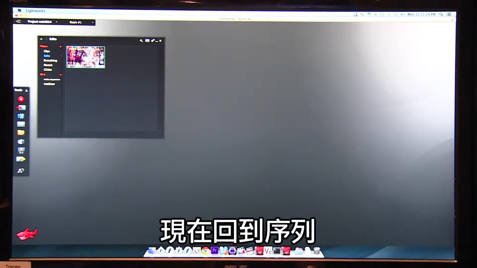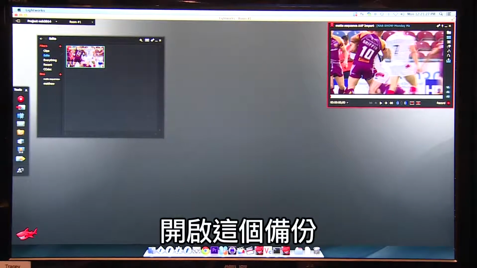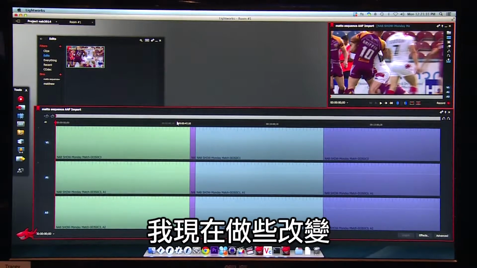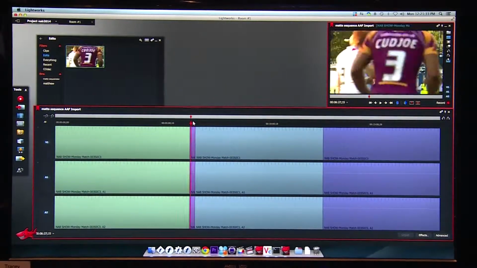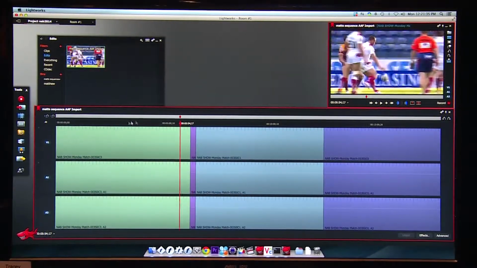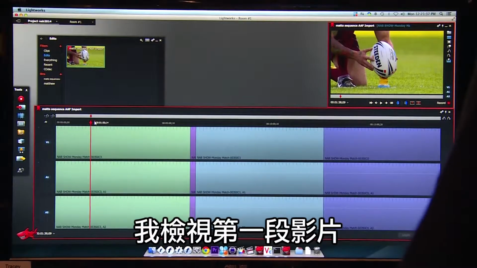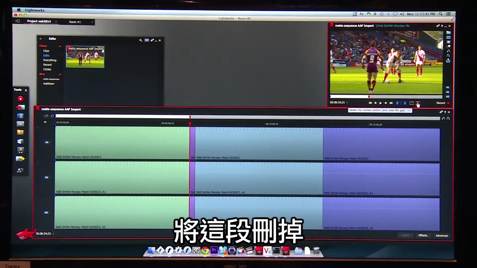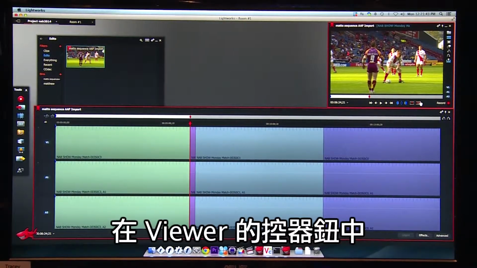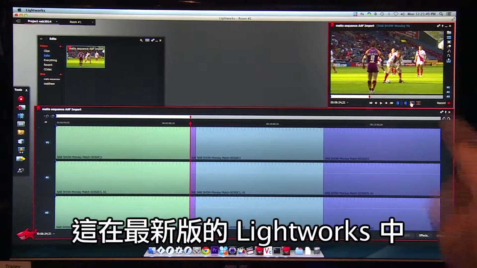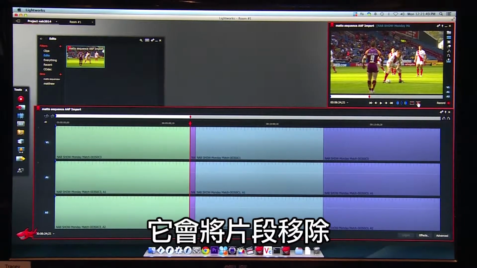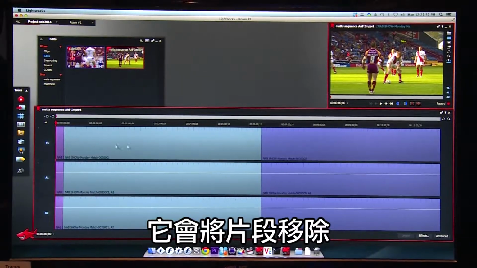So what I'm going to do now is go back to this edit here and open this back up. You can see this is the one we dragged and dropped from Flow. I'm going to make some changes to this edit. Very quickly, I'm just going to lop out this first clip. I'll just mark and park the edit here and delete this section. So from the on-screen controls on the viewers here, which are new in the latest version of Lightworks, 11.5, which has just been released, I'm just going to remove that clip from the section there.